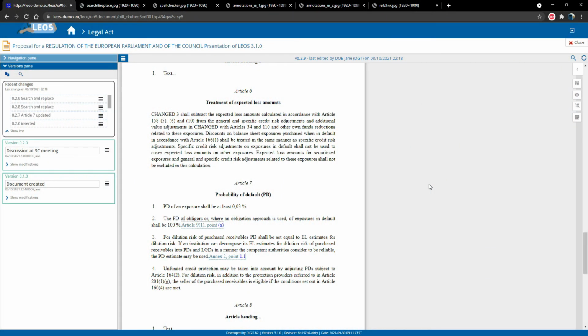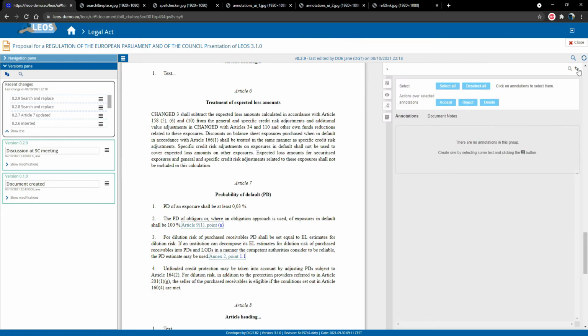Another feature that got revisited in LEOS 3.1 was the Annotations tool, which you can open by clicking on this little icon on the right. But before we jump into what was changed in this regard, let me first present what this tool is all about so that the audience that is watching this presentation and is not acquainted with LEOS yet knows what this is all about. So imagine that I want to do a comment over this first paragraph on Article 7.